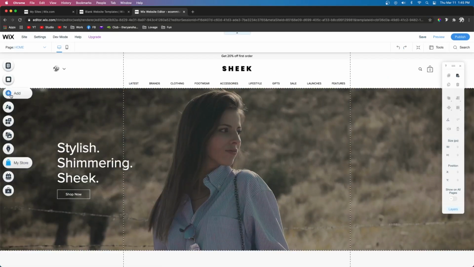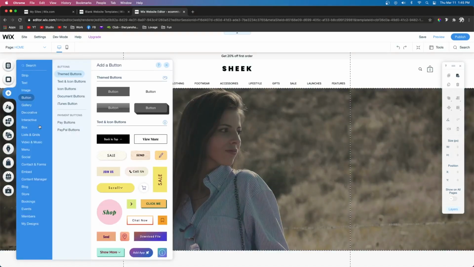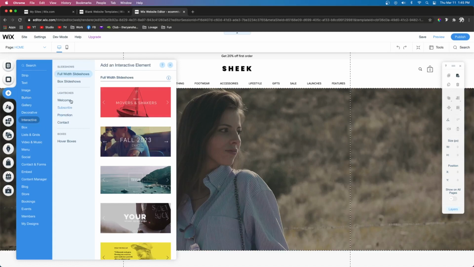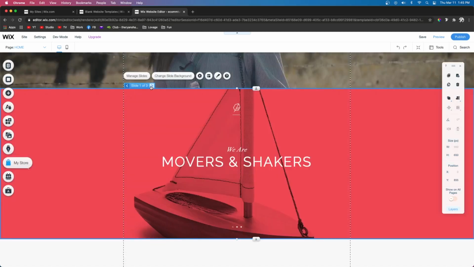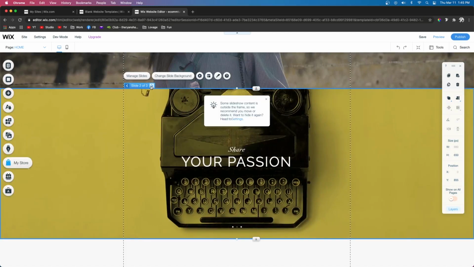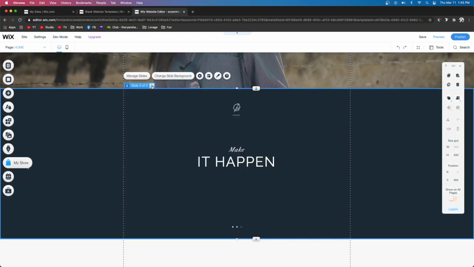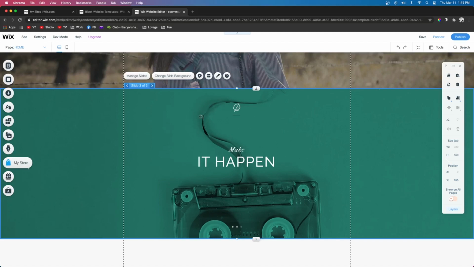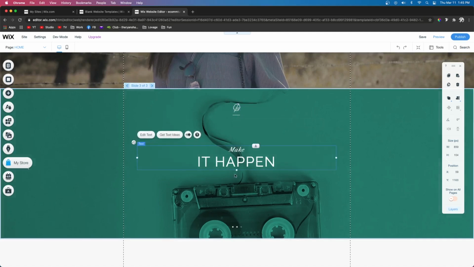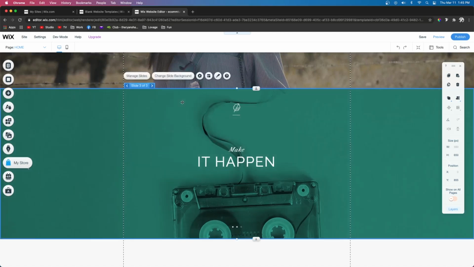Now I do see a lot of e-commerce websites having like a scrolling header. If you want to do something like that, you can come over to add, you can go to interactive and do full width sliders. And basically this is a slider that is timed and will just gradually go through all of the slides. And you can customize the design and images and whatever you want for each one of these. But for this example, we're not going to use that.